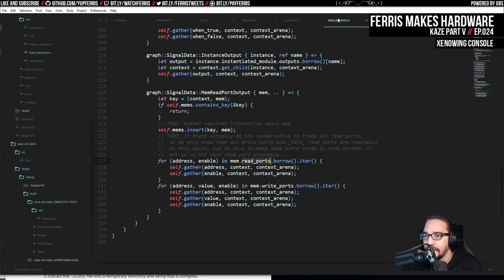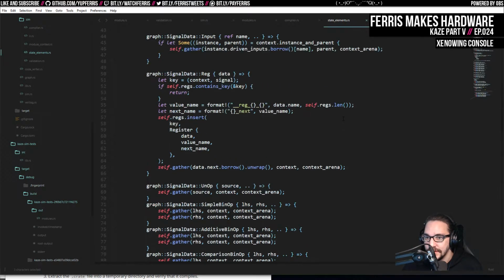So when we gather these state elements, I mentioned that I do gather the memories, but I think I just insert this reference to the memory itself, which is actually not what we want to do. When we gather the registers, we generate a new name for the register. And I think we can do the same here. And then I also generate some names for fields that I'm going to add later.